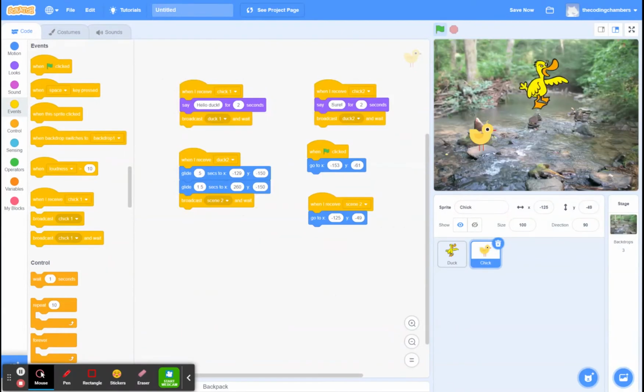There, it worked. Okay. So now it's your turn. Finish the story or make your own story completely different. It's up to you.